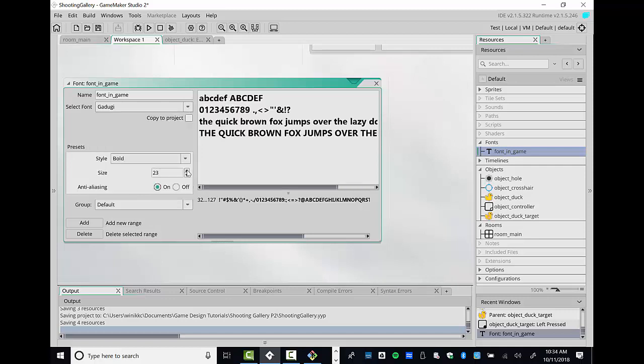Okay, so pause the video if you're watching the video from home. If you're in my class, you can mess around with this later. I'm gonna pick Gadoogie, and I'm gonna make it bold, and this is gonna be my font. It is the one I've been looking for all the last 2 minutes. Okay, and so font in game. So you select your font and you're good on there.